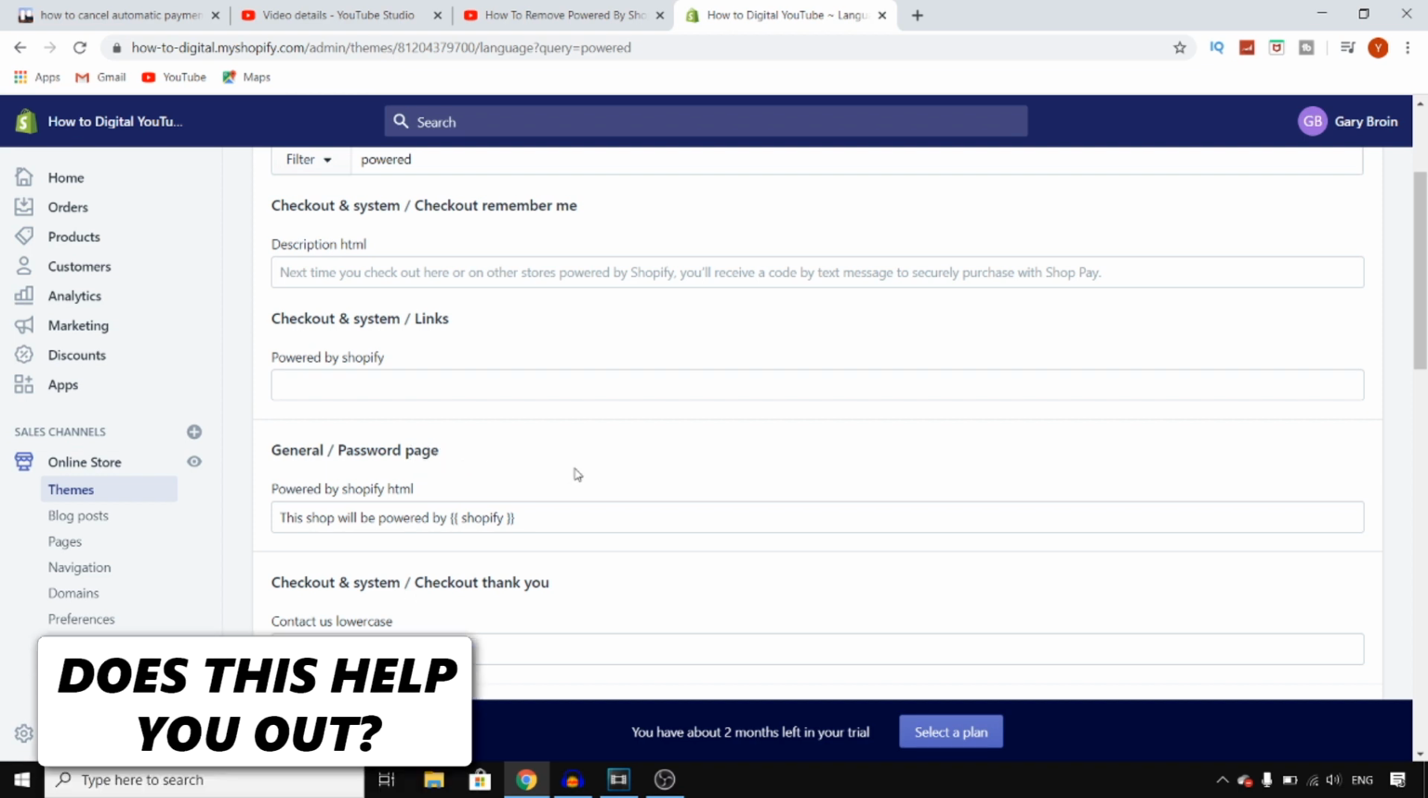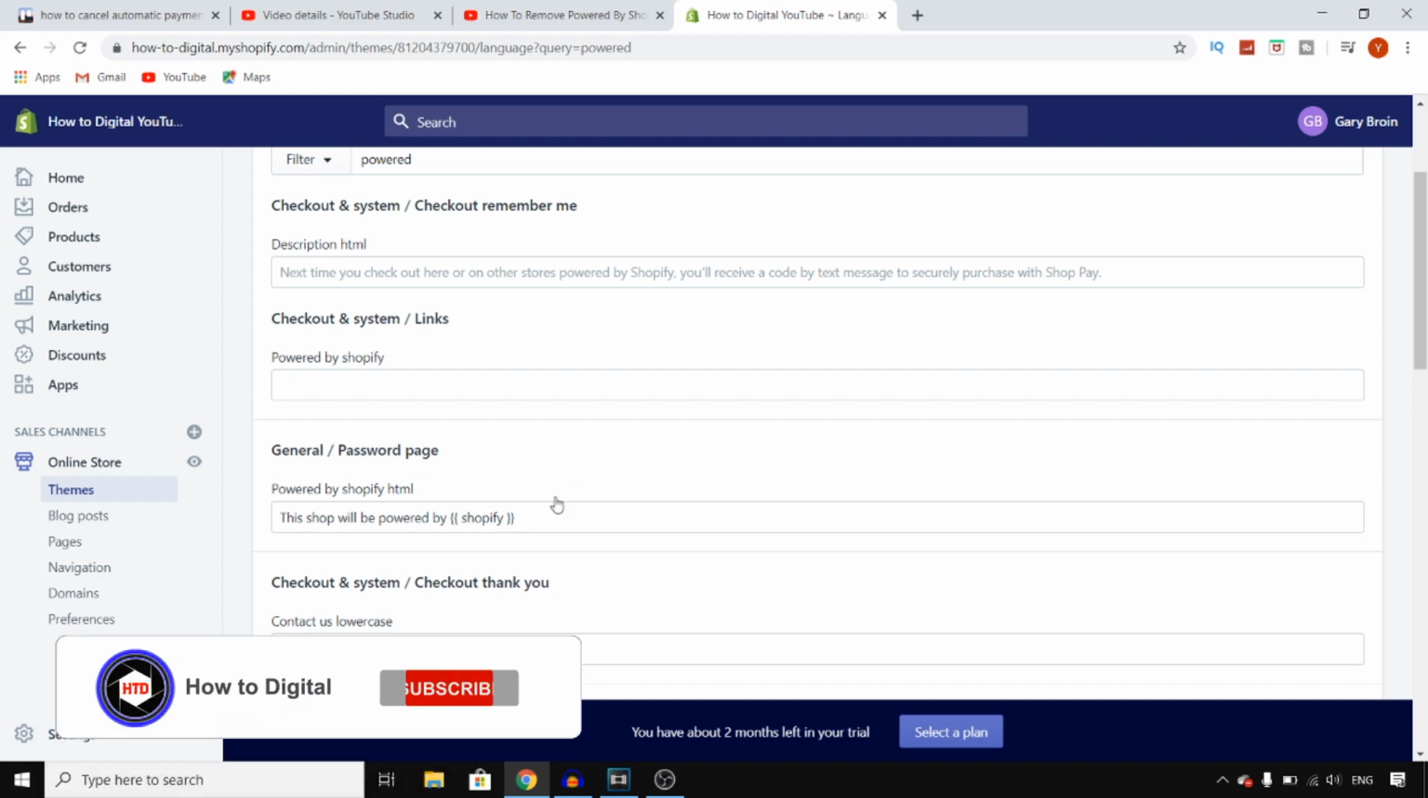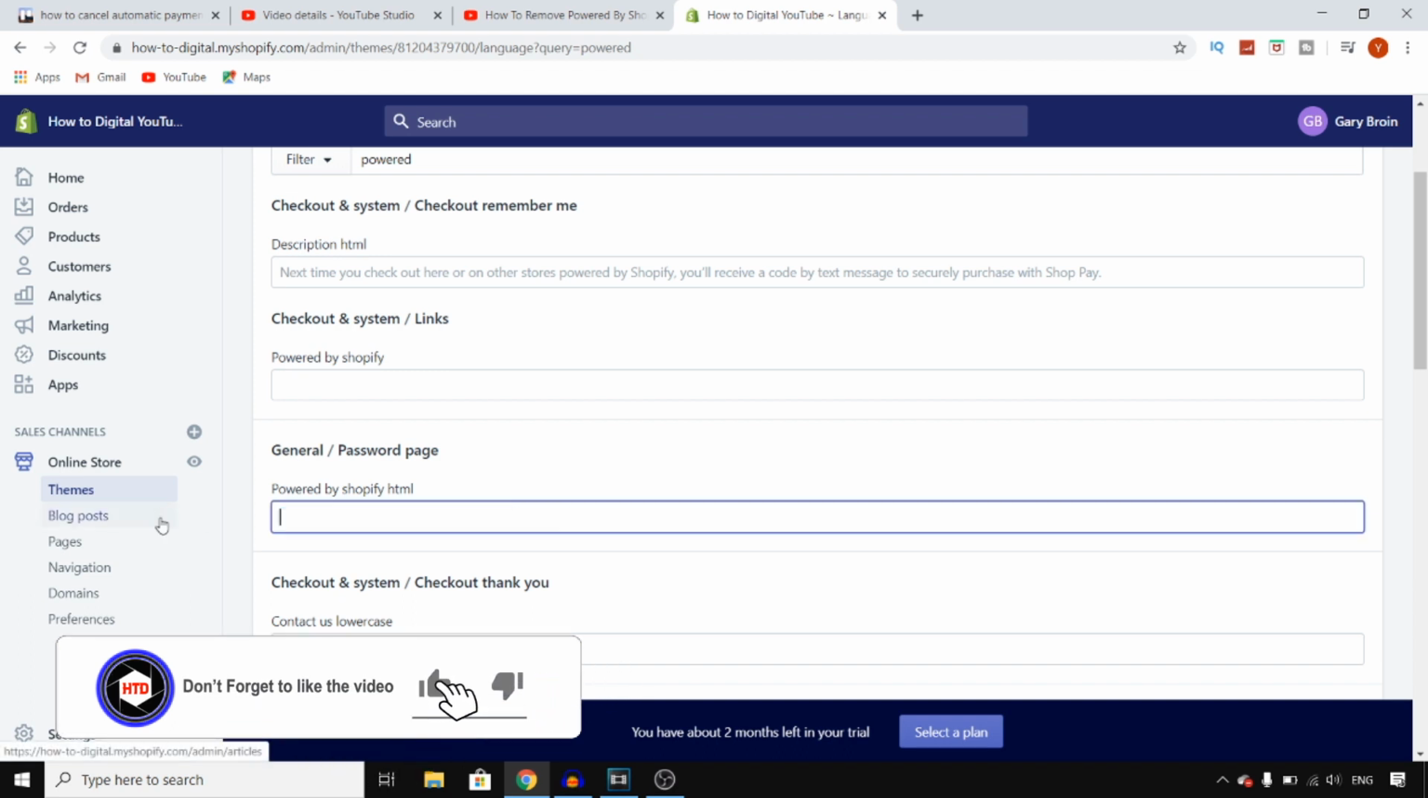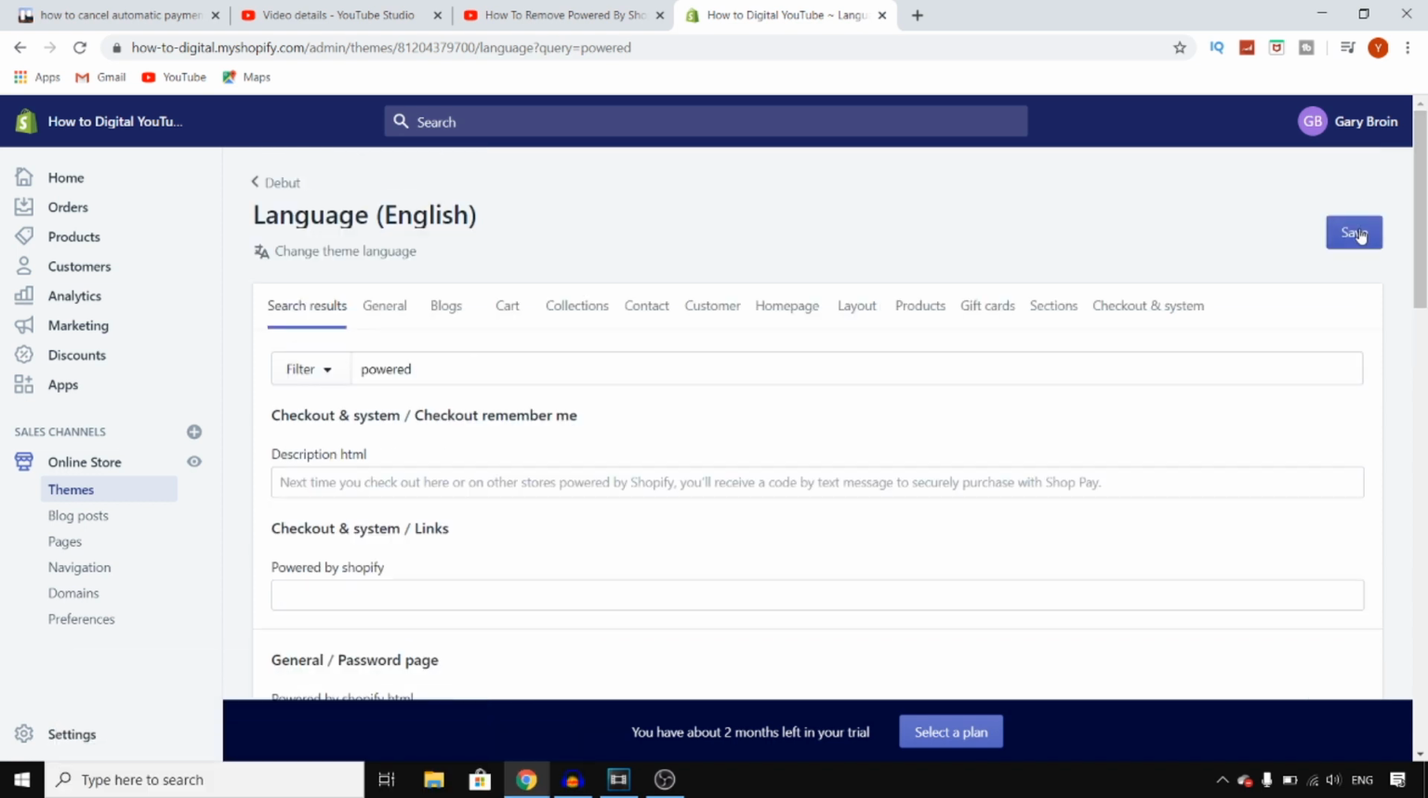Now you can also scroll down and you can also remove it from the password page, but this is only going to show up for you, so it won't be public anyway. But if you want to do that, you should do the exact same thing. So select this, remove, and then click save at the top right corner, and that's how you can remove Powered By Shopify on your store.